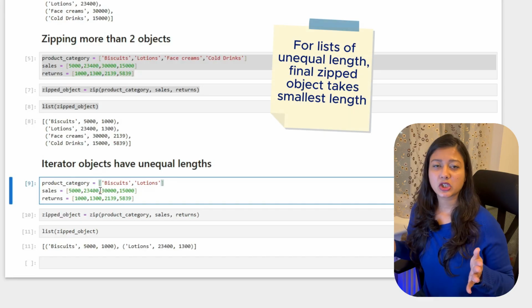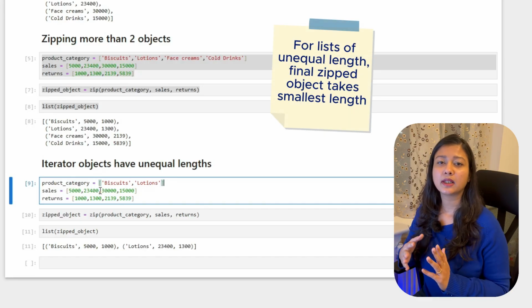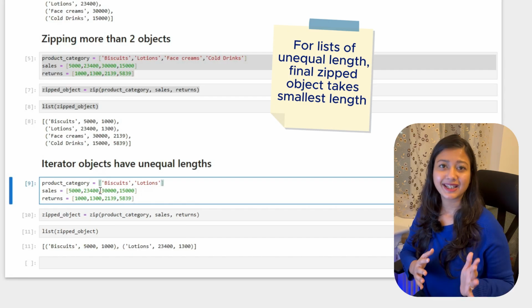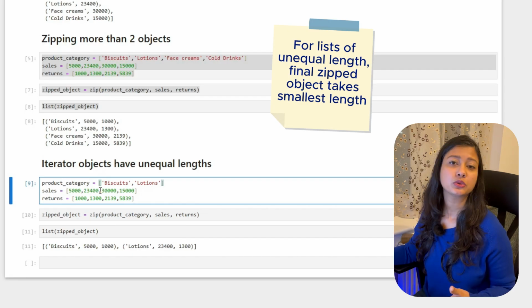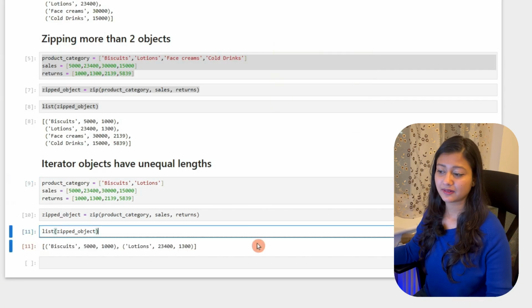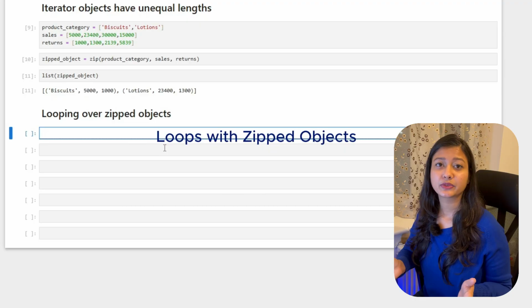So, in a nutshell, if the lists are unequal in length, then we will get a final zipped object of the minimum length. Here the minimum length was 2, that's why we got a minimum length of 2 in this zipped object. You know, zipped objects are very useful because we can then iterate over them.